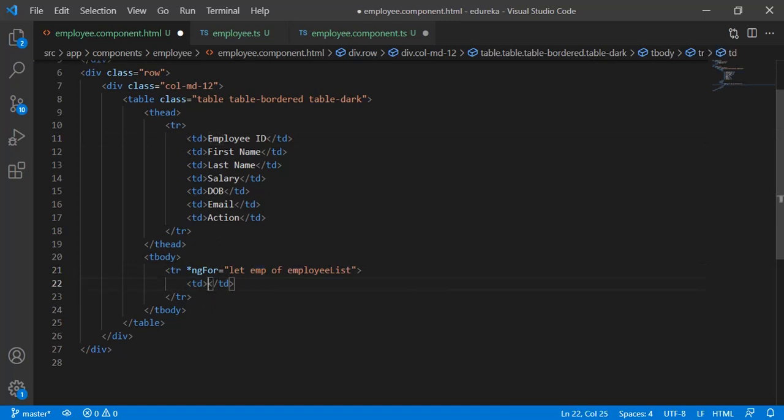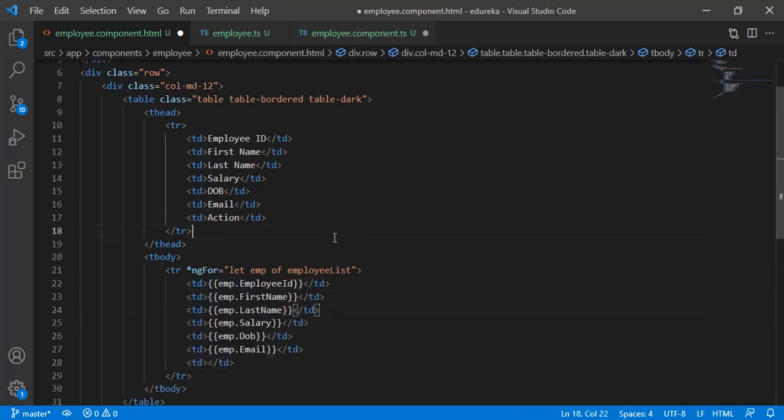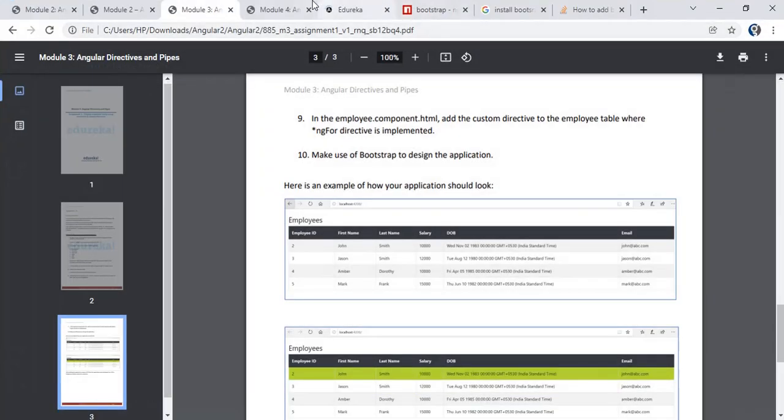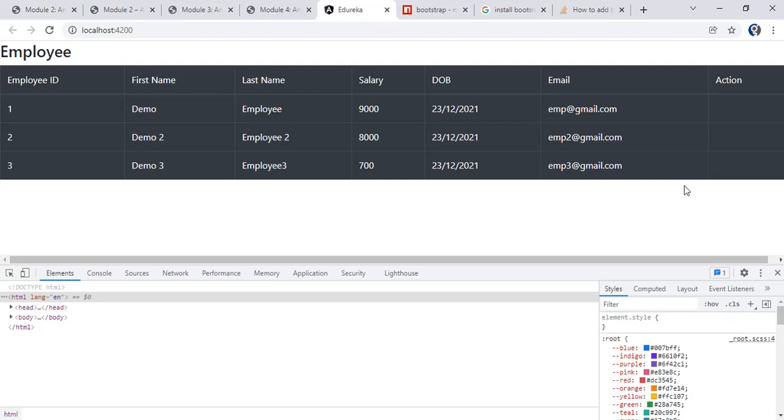So here we can use curly bracket interpolation to map everything. Let's copy paste and bind everything. Okay, so I have bound the basic things. Let's save this and check if it renders correctly on the UI. Okay, so it is rendering correctly.